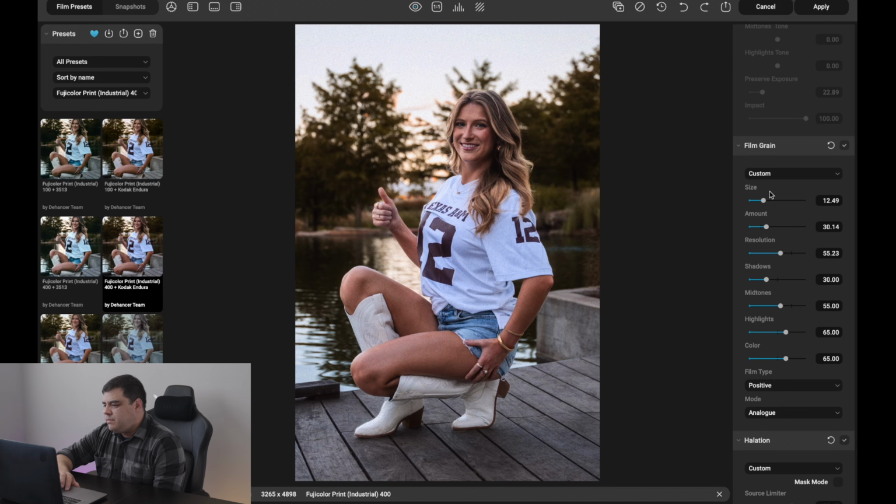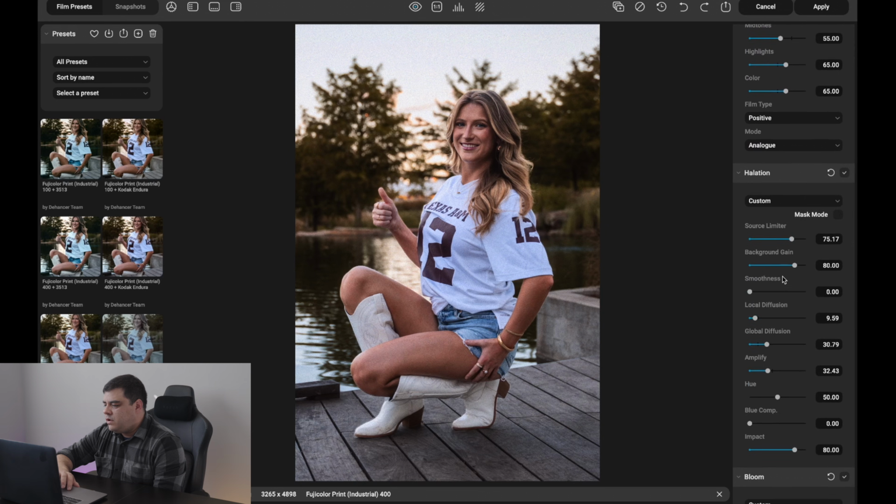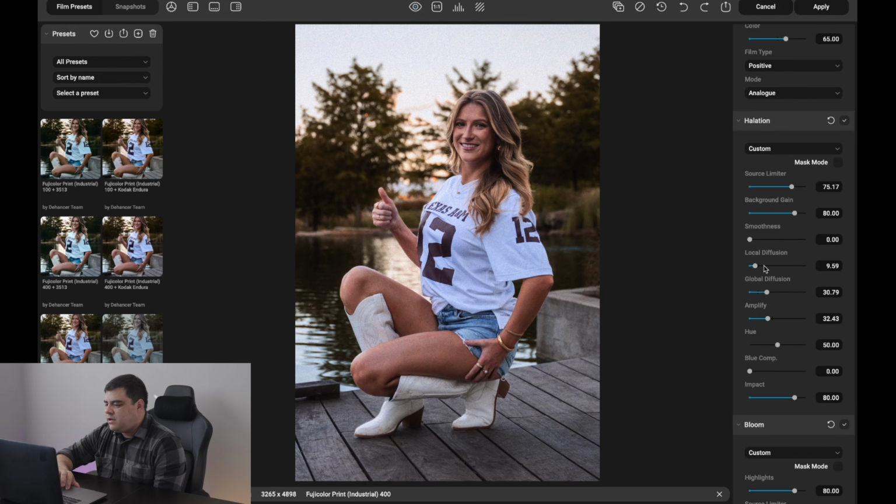The first is going to be under film grain. We're just going to raise up the size and amount slightly just to break up a little bit of that digital smoothness. And then to finish it off under the halation tool, I'm going to be going to local diffusion and raise that up just a bit to add that subtle film glow. So there's the before. Here's the after. And again, I really don't think I'm changing the photo, I'm just finishing it.